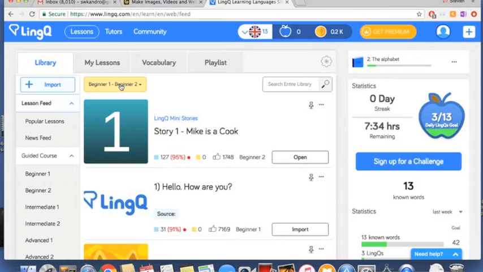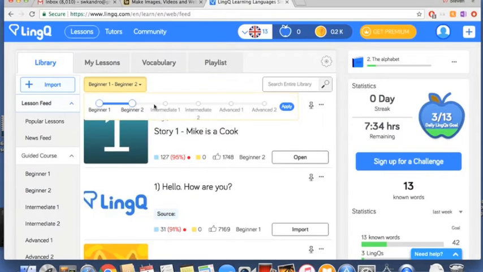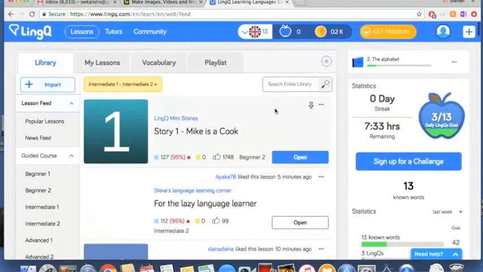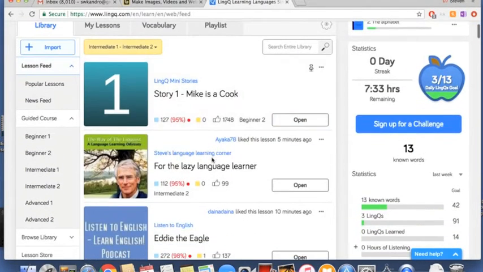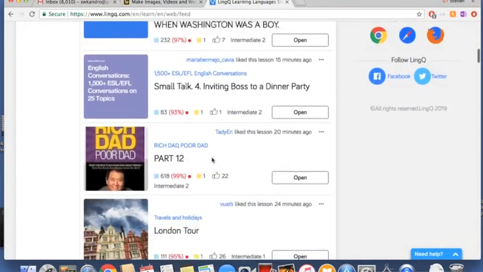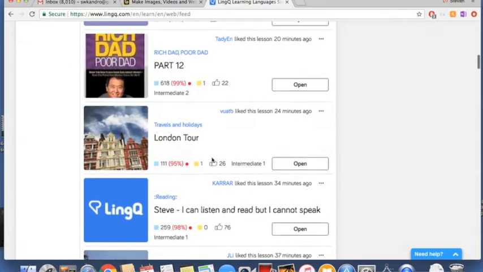So I'm just going to go ahead and get started. We're going to raise our level. Let's say we've got a level 3 or level 4 English language learner. So intermediate 1 to intermediate 2. Here we go. So let's look for a lesson here. London tour, travel and holidays. That's exciting, huh?